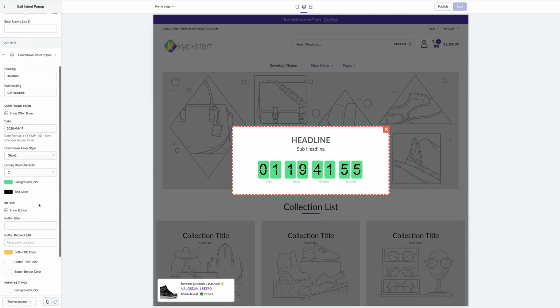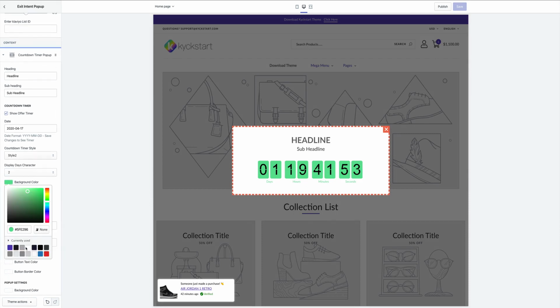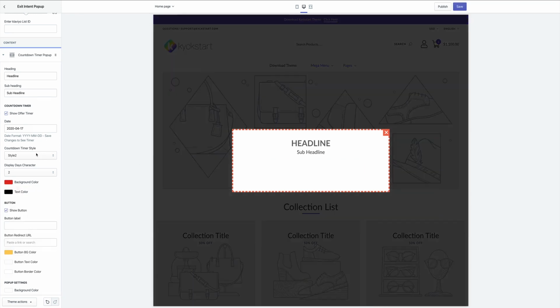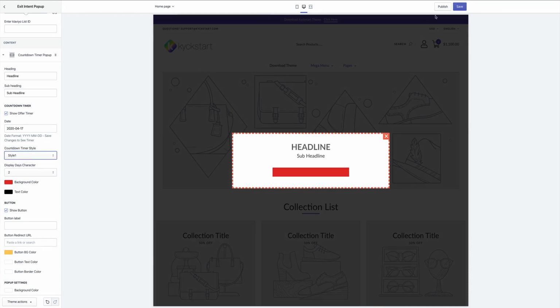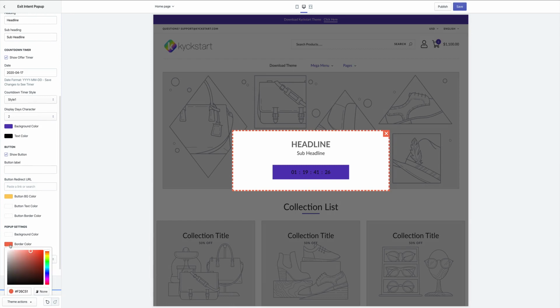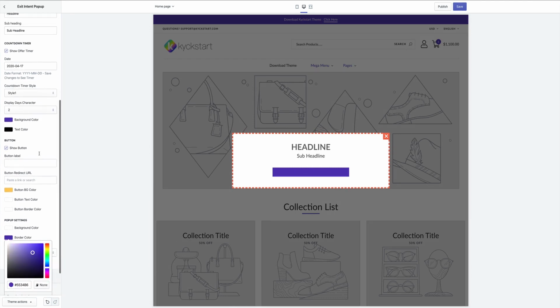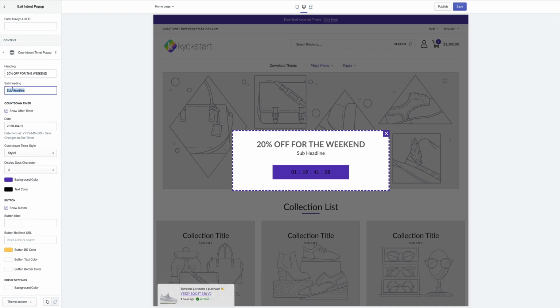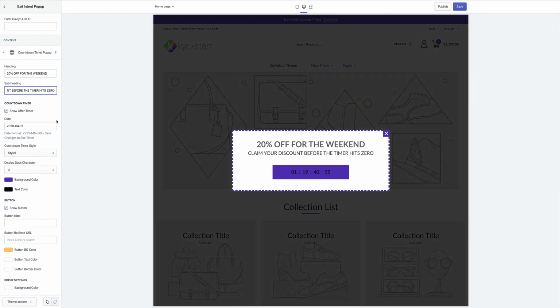So of course I would come down here and change this background color to, let's say, red maybe. Let's try that, get some attention. Text color black. And let's change the style to 1 and then refresh it. All right, so we're looking a little bit cleaner now. Actually, I might want to make that purple. And I also want to make my dashed border purple as well so it looks better. And then maybe I want to make my headline say something, and then my subheadline can be 20% off for the weekend. Claim your discount before the timer hits 0.